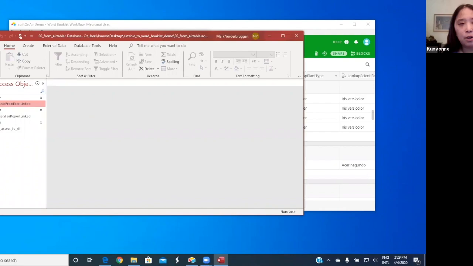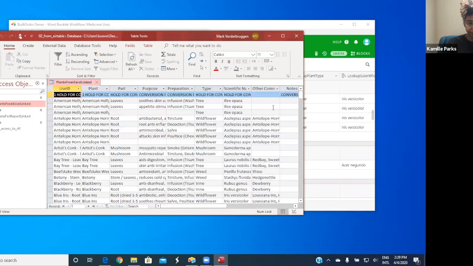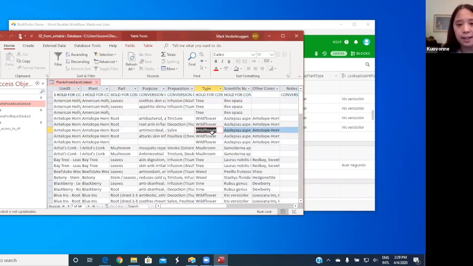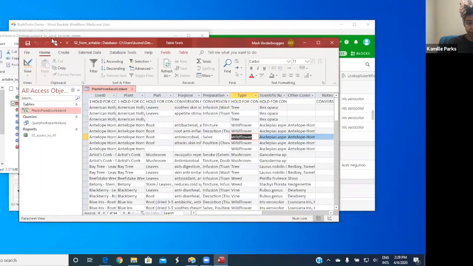And you can see here that the only table in here is plants from Excel linked. So this actually gets the information from Microsoft Excel. So it's linked. It's all this stuff here, and I cannot actually edit any of this stuff here. It won't like it.